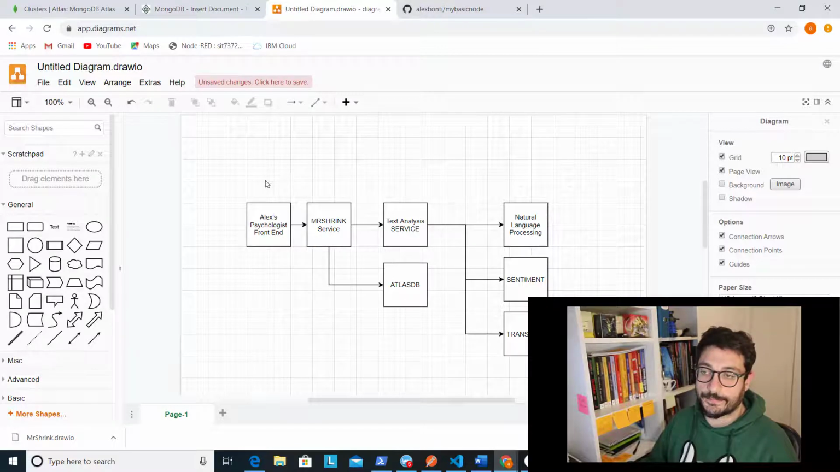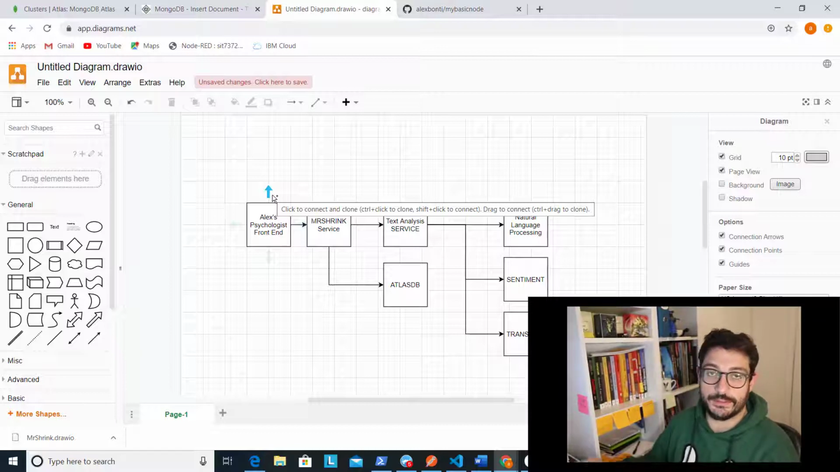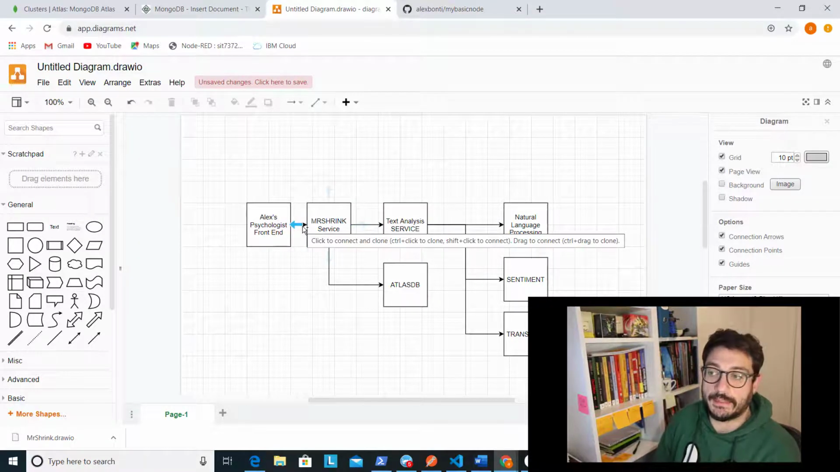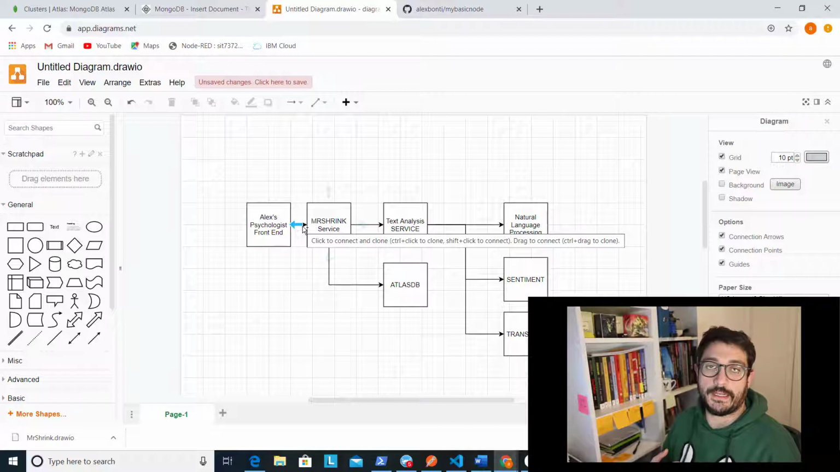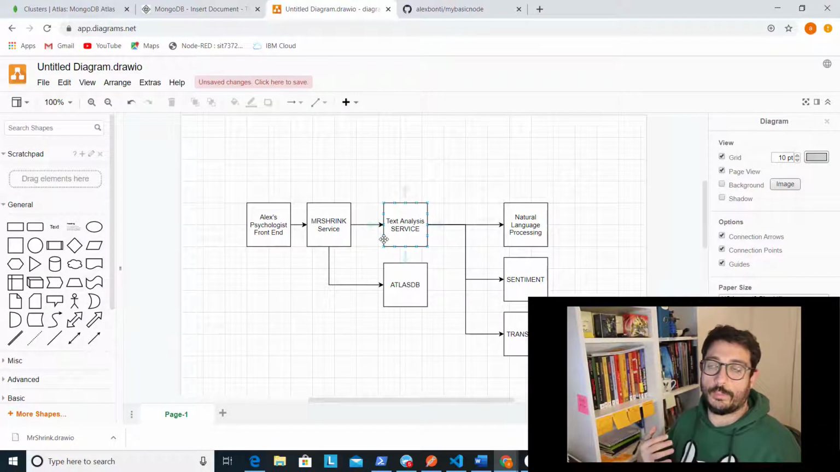So let's have a look. This is my service. I have the psychological front end, the Alex Psychologist webpage. This is just the front end. Then you have the Mr. Shrink service, which is a service that, once you pass a document, will bring back some analytics about it, and it will also take care of storing it in a database somewhere. And then you have a text analytics service, which is a compound service made up of many different services.